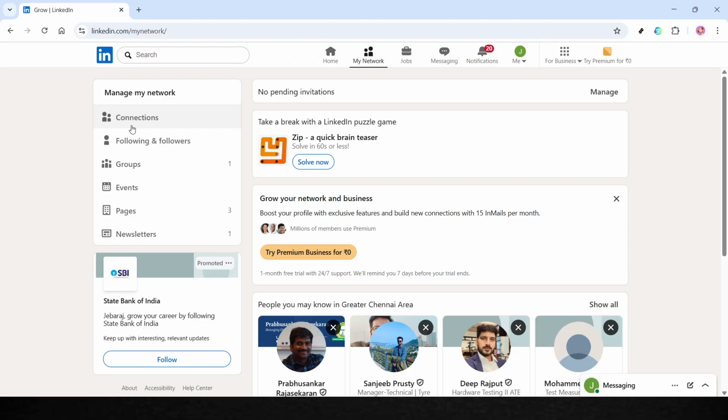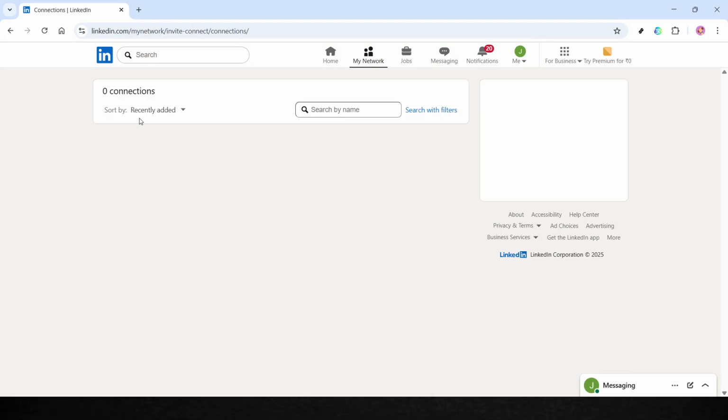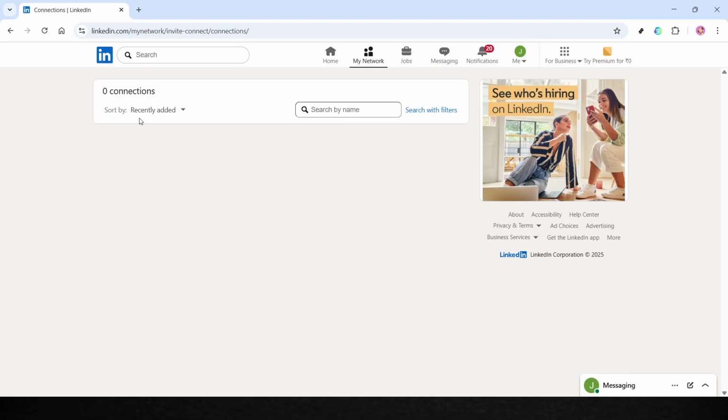On the left-hand side, you'll notice a section titled Manage My Network. Under this section, there's an option for Connections. Clicking here will reveal a comprehensive list of all your first-degree connections, essentially, all the people you're directly connected with through accepted invitations. What's fantastic about this page is the flexibility it offers.